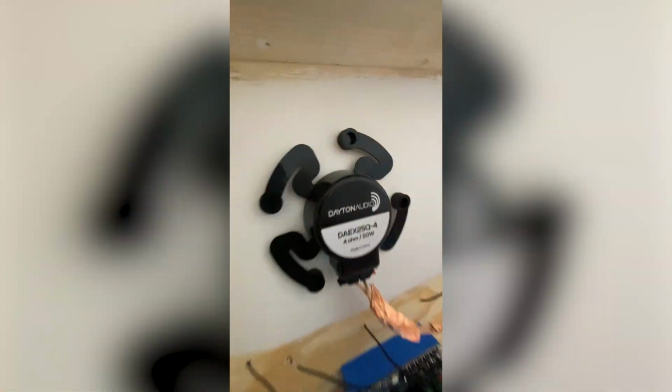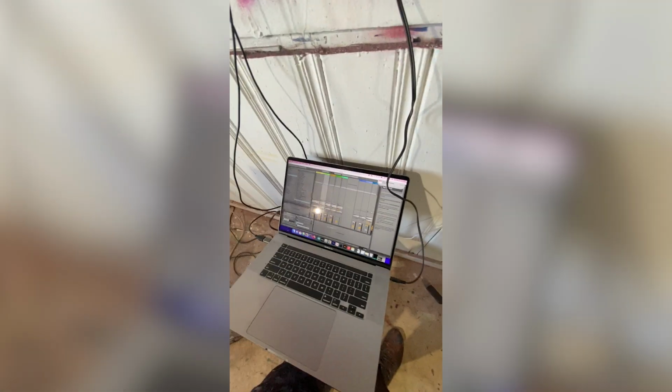It's all created from back here. Sound exciters, touch board, amp, all hooked up to Ableton down here.